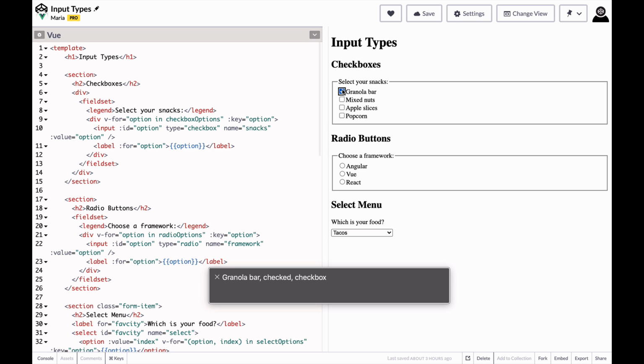Next, I'm going to be moving onto the radio buttons. The expected keyboard functionality for radio buttons is to be able to tab to the set, and using the arrow keys, you should be able to navigate through all the options. If you hit tab again, you should move on to the next element. Apple, Angular, radio button, 1 of 3, choose a framework, group. Vue, selected.